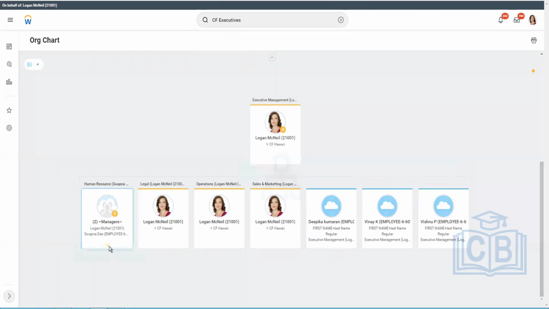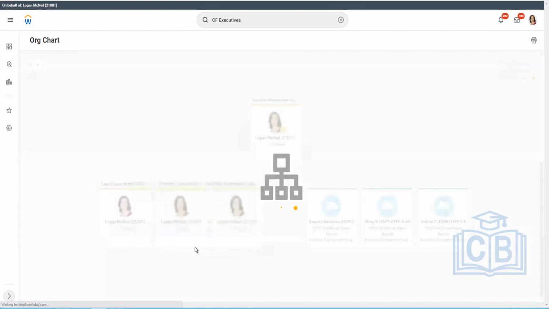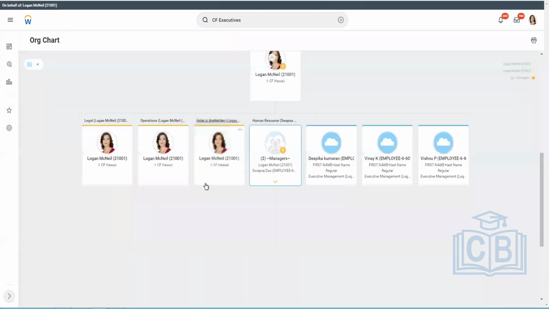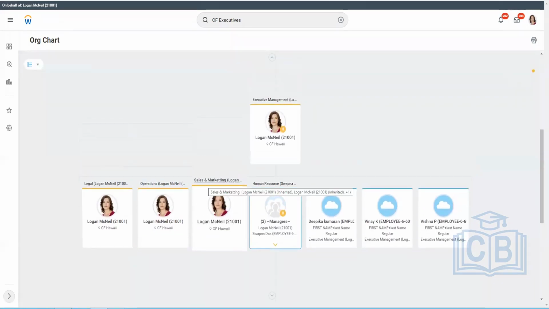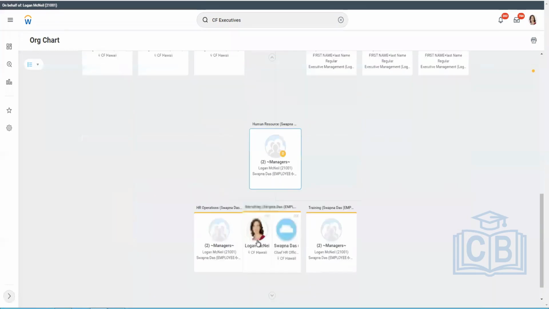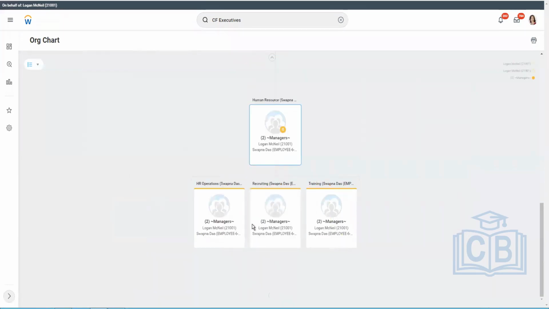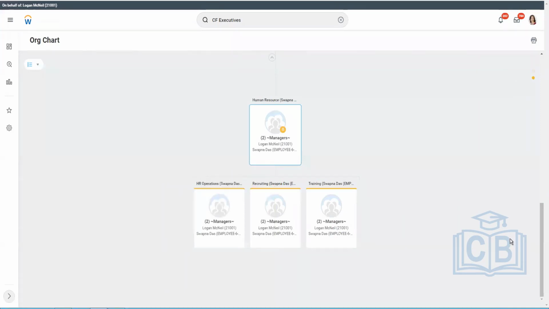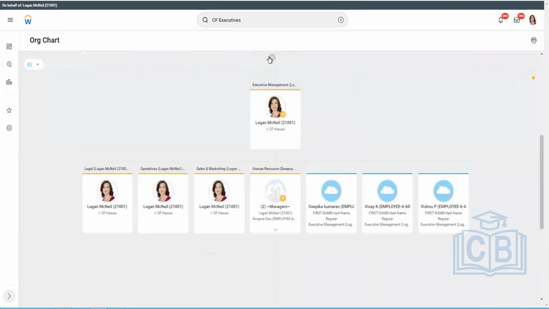And as we just saw, our colleague created the 3 positions under human resources. Here we see the HR operations. No, not here.